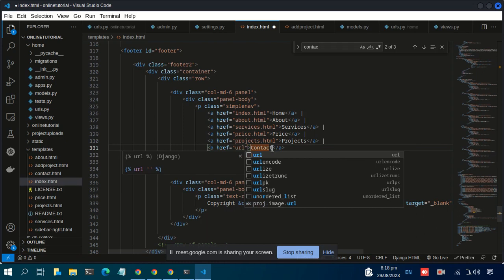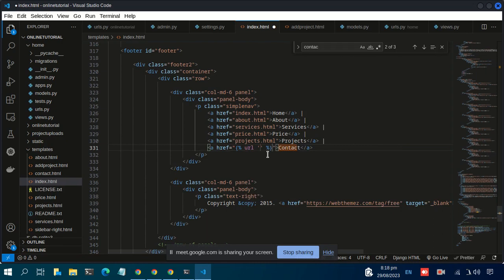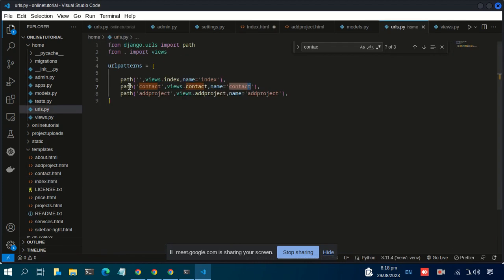If you get this snippet, select that. If you don't get it, you need to type this manually. Once you do that, then enter the name that you defined in the urls.py under the path to contact.